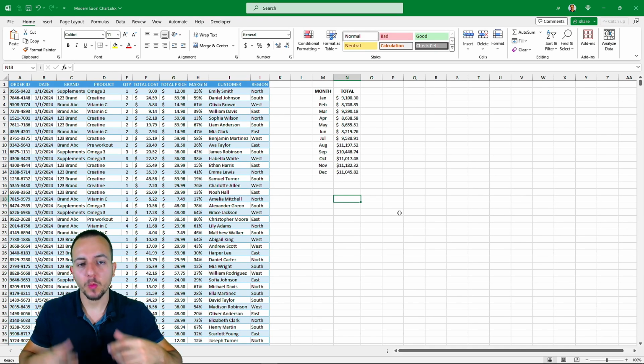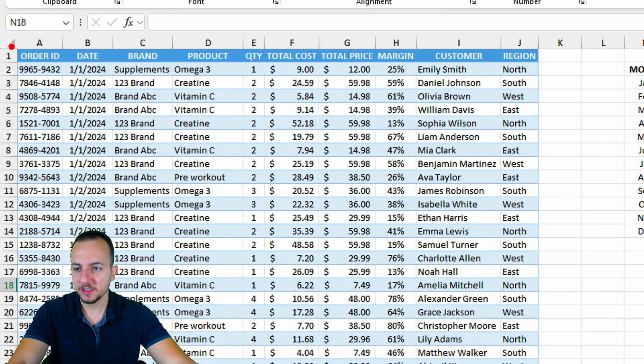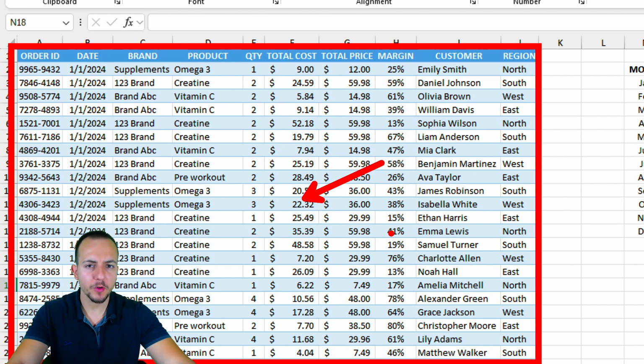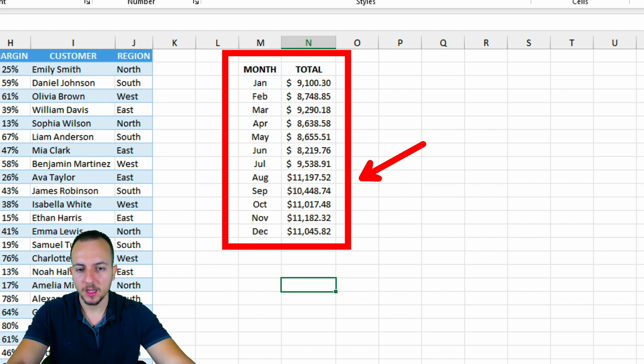The first thing that we need in order to create any type of chart in Excel is to have a data set. It doesn't matter if you have a large data set like the one that I have here in blue, or a smaller data set like this one that I have to the right. I'm going to use this smaller version because I think it's simple to create a chart in Excel. But it doesn't matter. You can create a chart in Excel using any type of data.